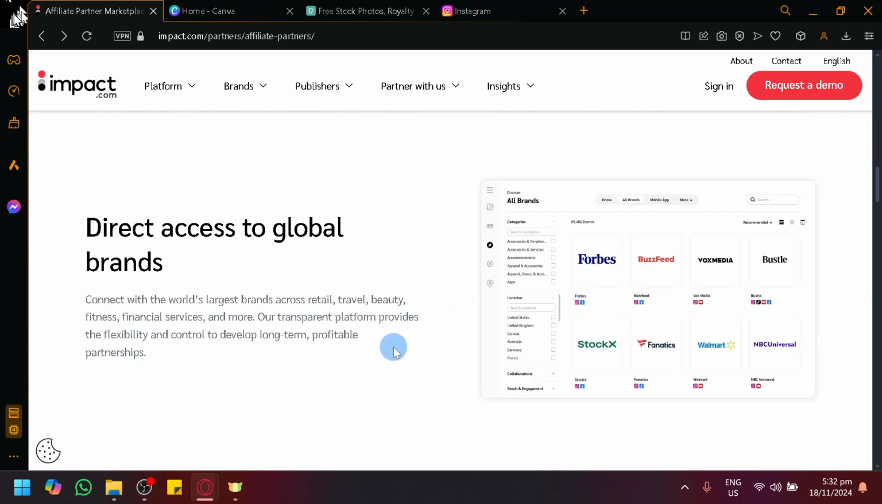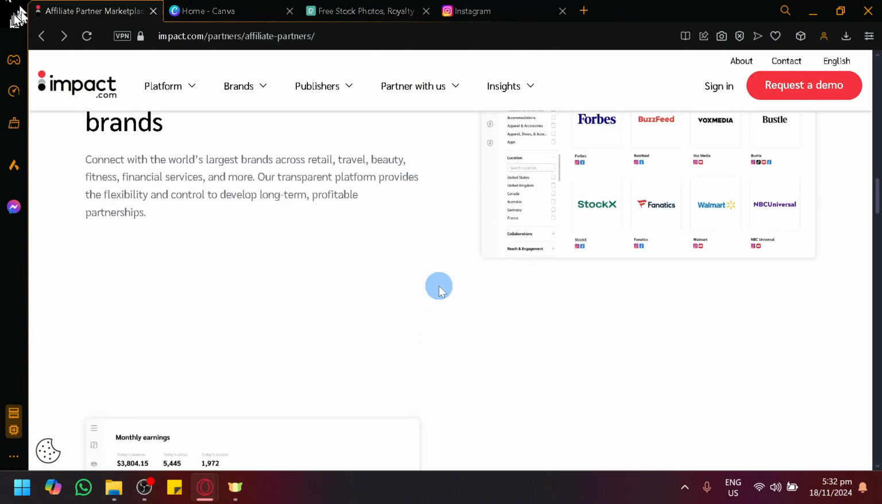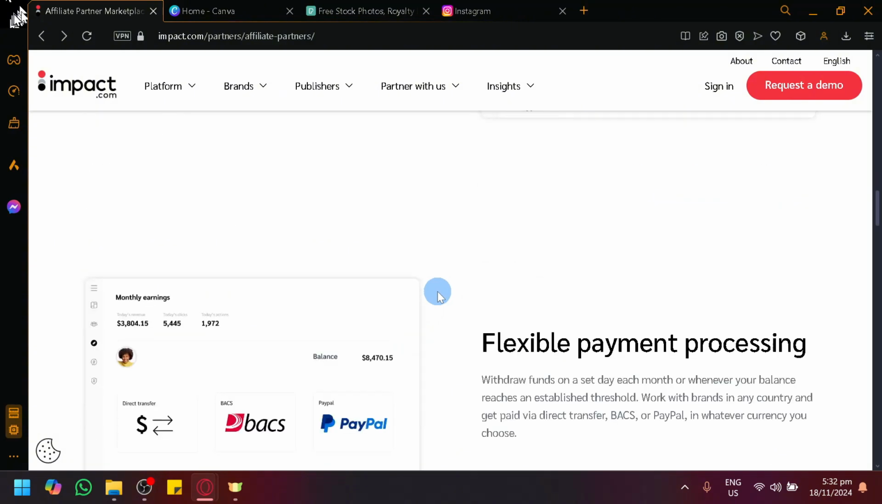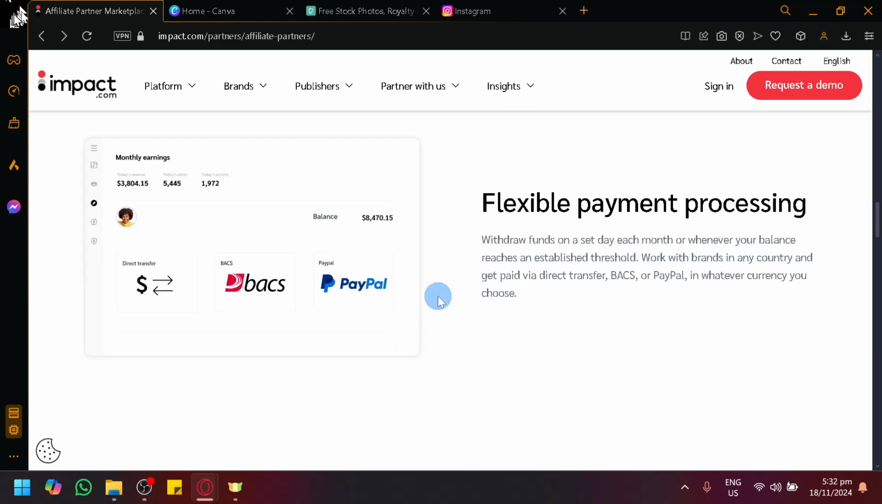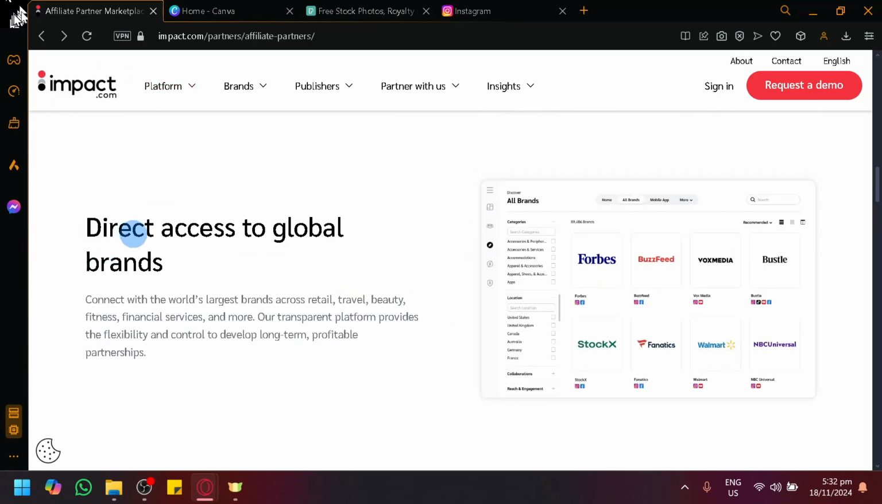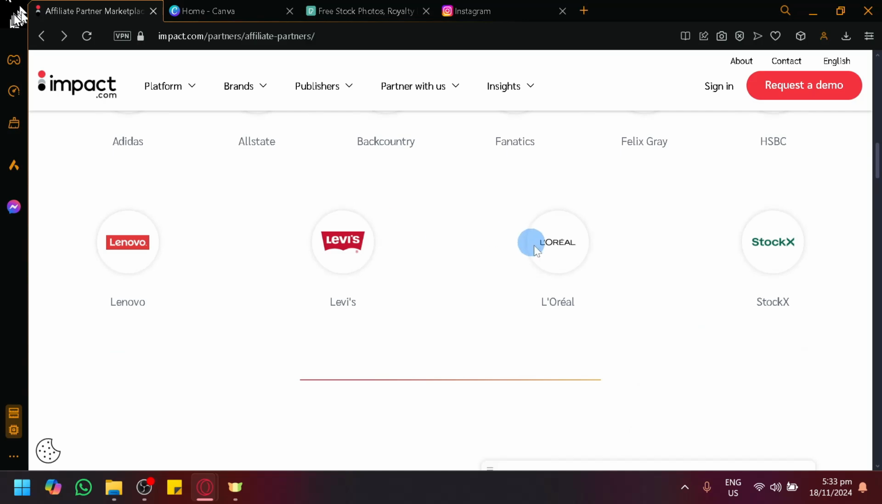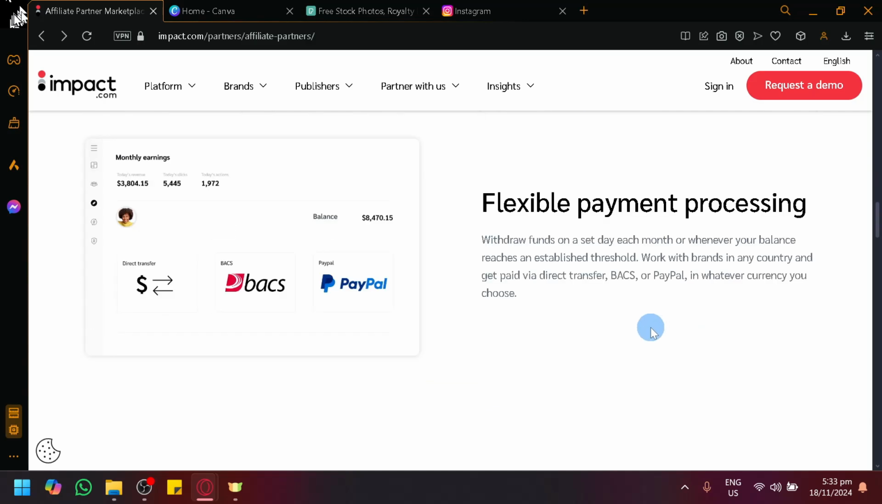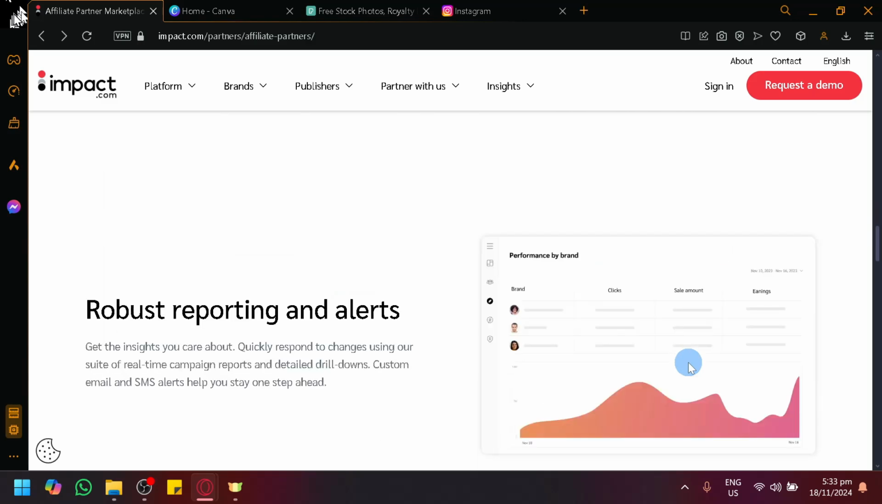Impact has a lot of tools that would allow you to easily have better earning potential than other affiliate programs out there. Through Impact, you will have different tools such as direct access to global brands, like the different brands that we saw earlier. You're also able to have flexible payment processing for your earnings. You will be able to get paid via direct transfer, PayPal, and many more, depending on the currency that you choose.